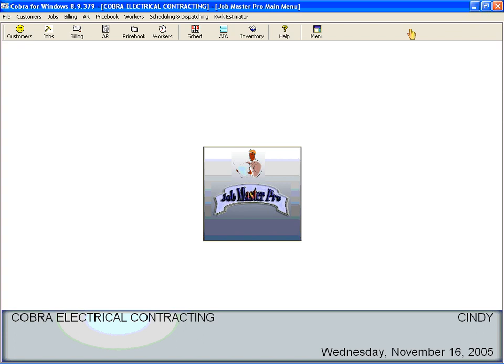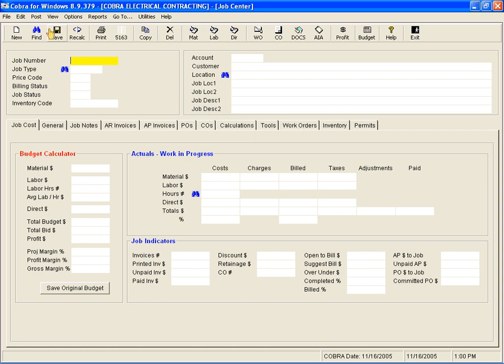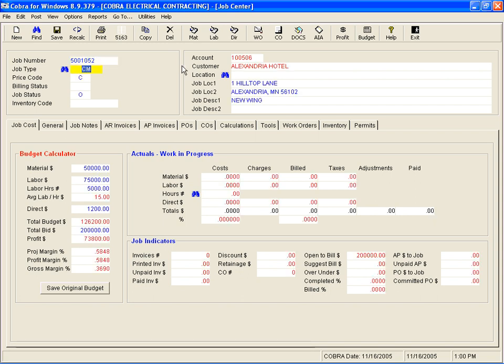I am currently at the Job Master Pro main menu, and I'm going to click into the Job Center by clicking the Jobs button. Now before I can do a work order, I need to find a job, so I have a job number that I know, so I'm just going to enter it and bring up that job.